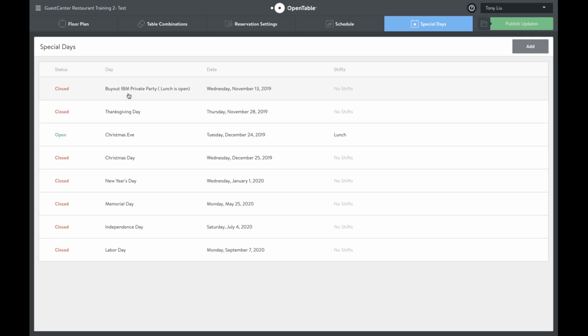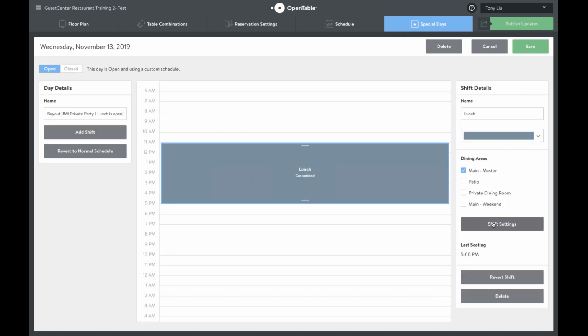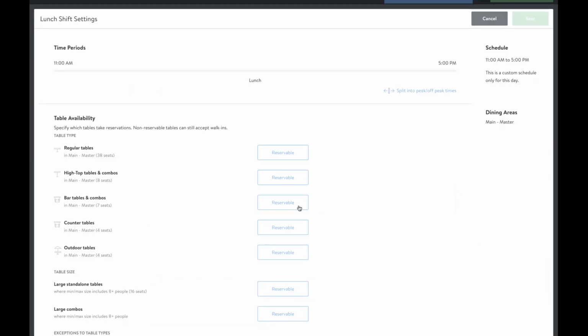Any questions on special days? You can actually set up a certain layout and floor plan. Every one of these that you go into, if you're open, has a customized shift, and you can still do the shift settings too. Decide which dining area you want to use for this particular day, and then set up your shift settings for those days as well.